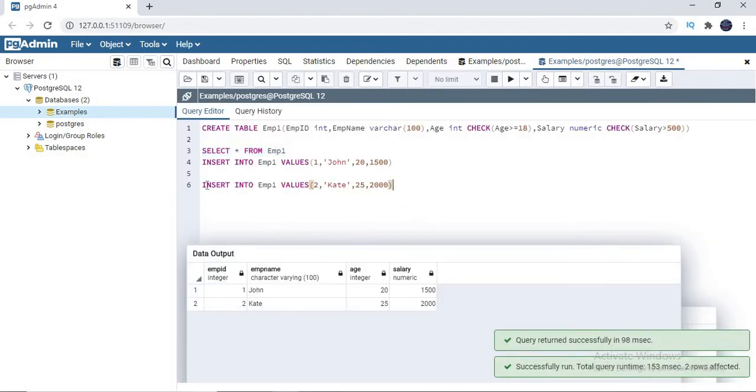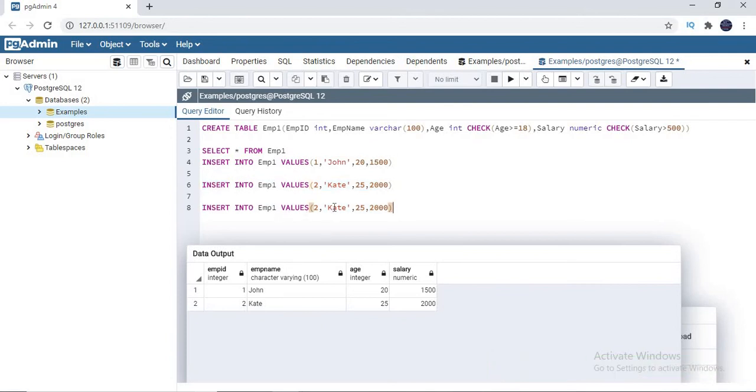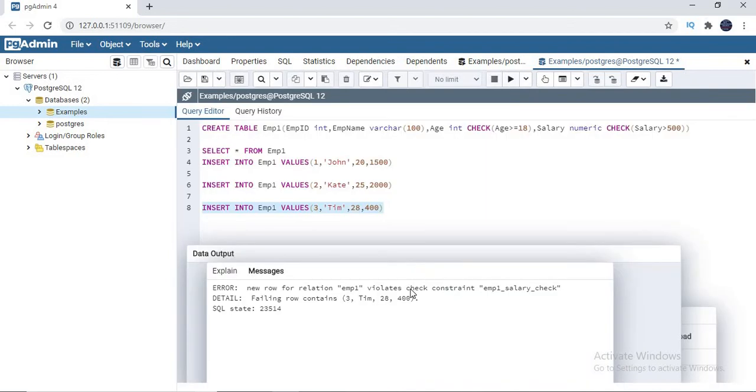Now in the same way, so let's create a third employee. Okay, so let me make it as 3, employee name is Tim. So age as 25 or 28. Now the salary is, make it as 400. Okay, so let's try to run this. Obviously it's a negative scenario. You know that you will get error message saying that emp1 salary check, it is not getting satisfied. That's the reason why it is failing.